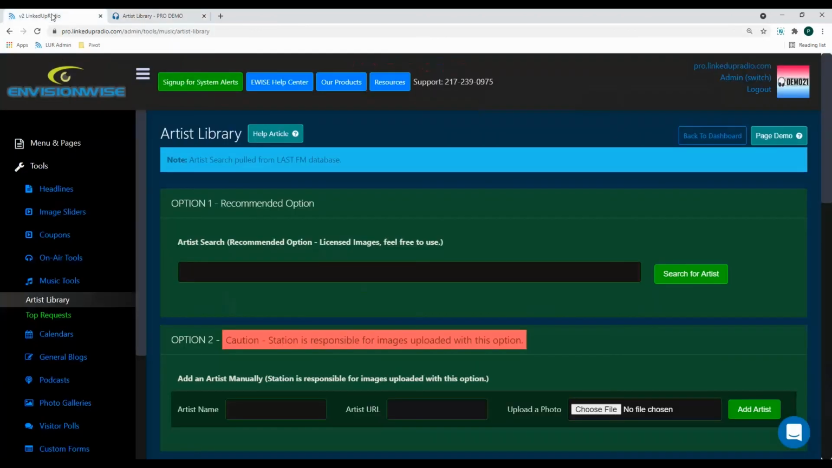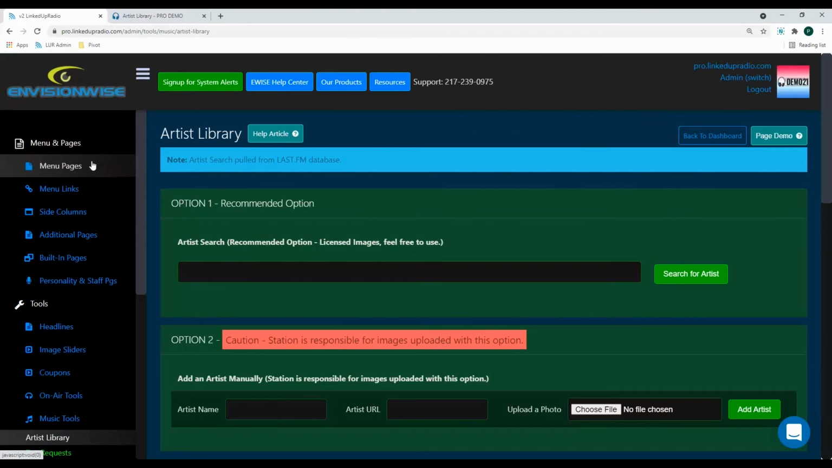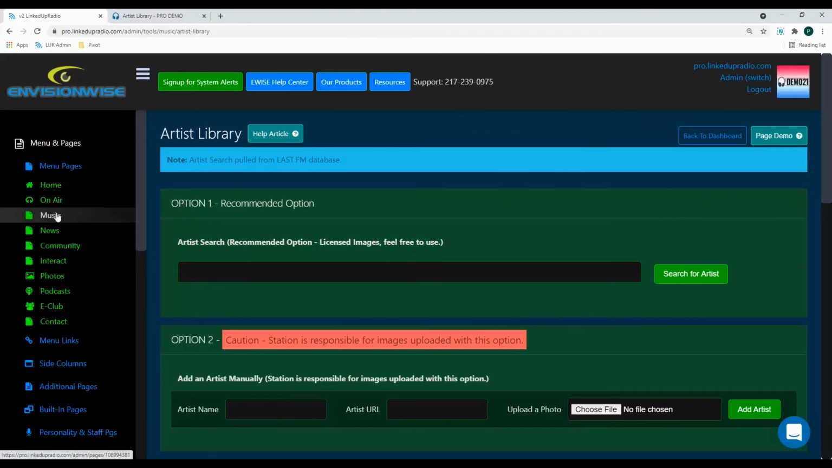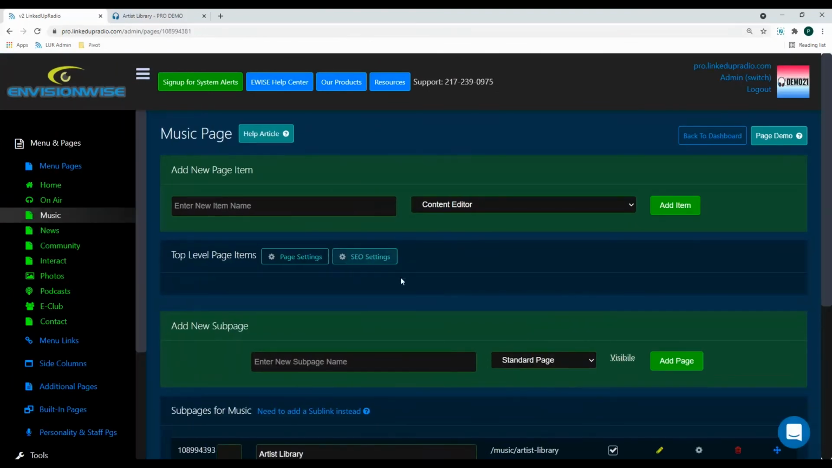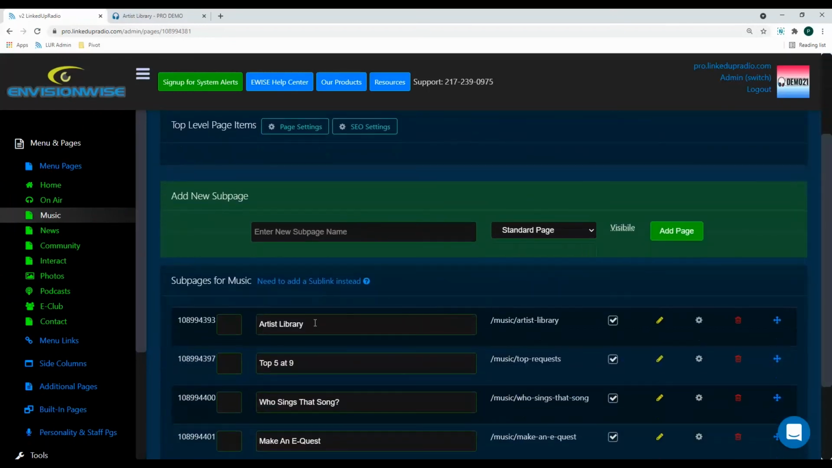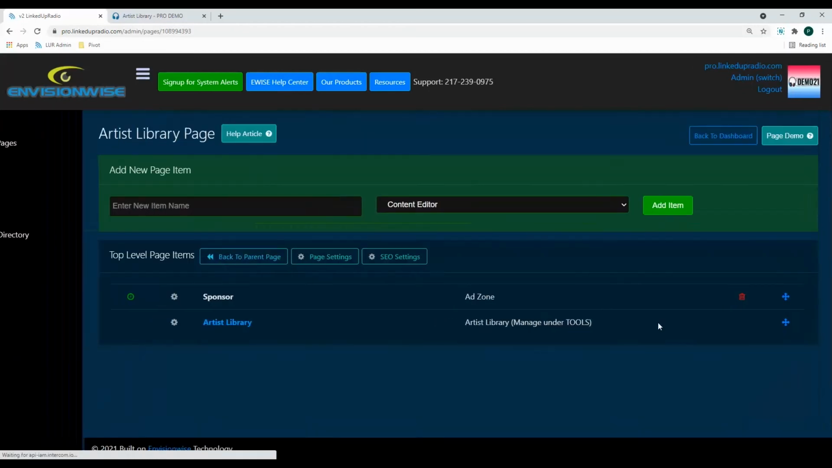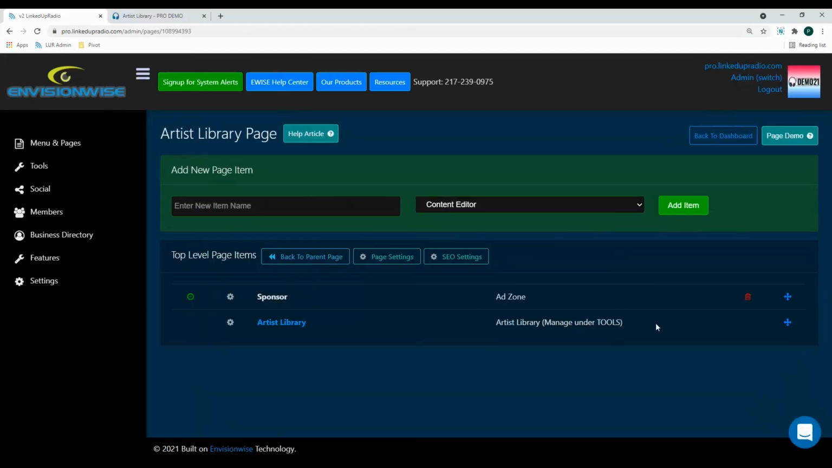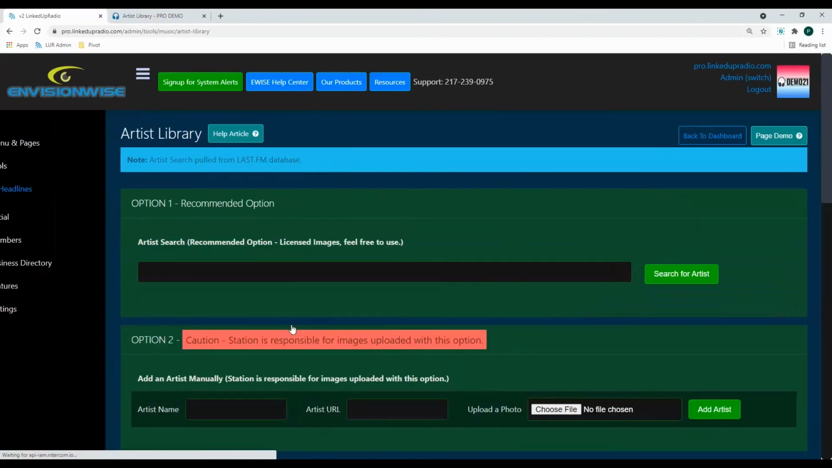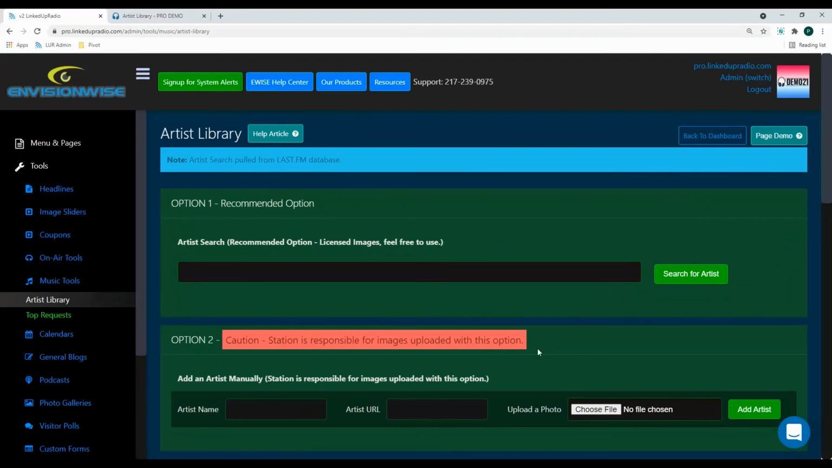So I'm going to go back to the admin, go to Menu Pages, and click Music. Now scroll down to the Music subpages, and as you can see, the artist library is listed below. Here is where you can edit or delete the page. When you click the yellow edit icon, you have the option to add more page items, such as sponsored advertisements, images, etc. When you click the blue title button, it'll take you back to the artist library page under the Tools tab.